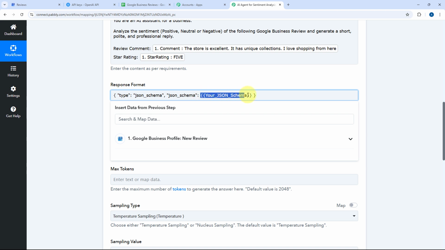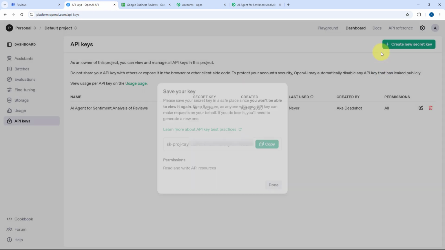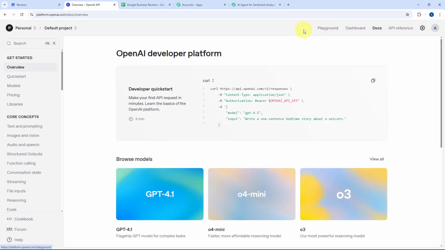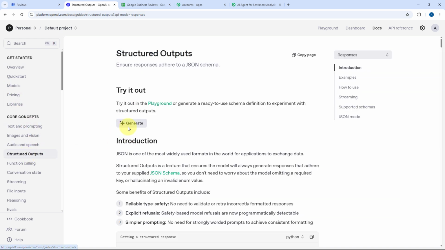And then after that, here we have to enter the JSON schema as well, that what is the JSON schema format in which we want to get the reply. Now you must be thinking, what is this JSON schema, how you can create this JSON schema, this JSON object over here, or a JSON structure to get the response. So let me tell you, you don't have to create the JSON schema all by yourself. Just go to your OpenAI account and from here, go to the docs section. After coming to docs section, from the left sidebar, just select this structured output option and then just click on this generate button.